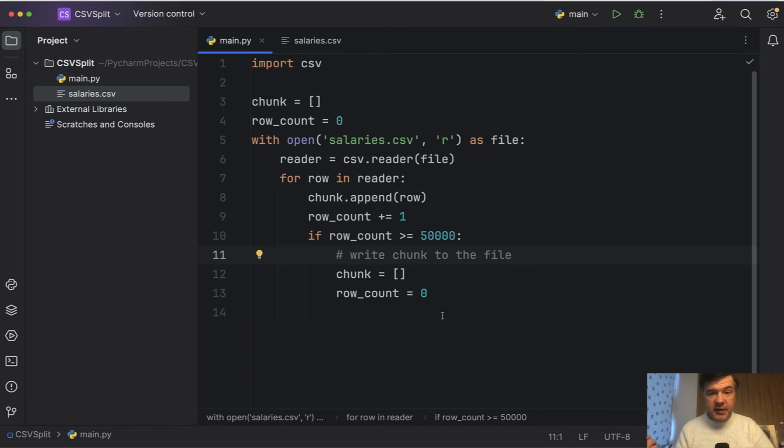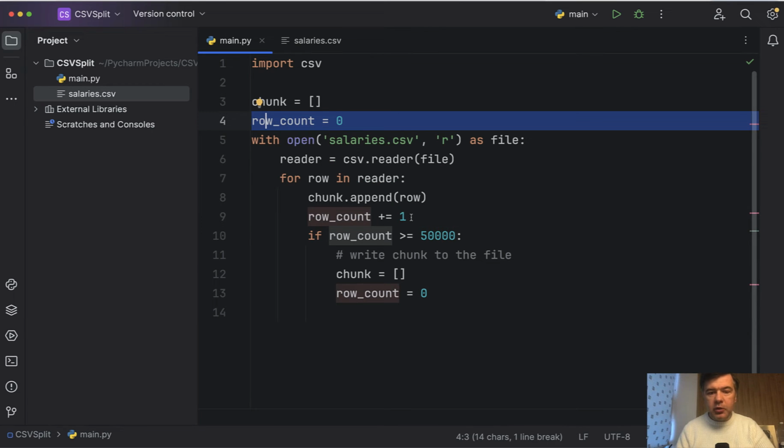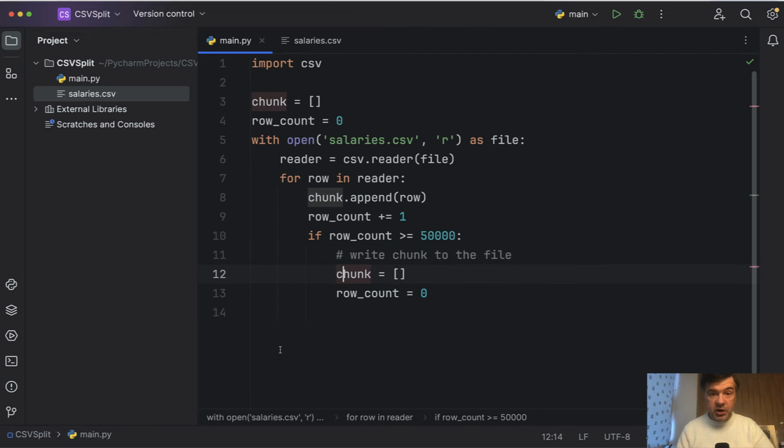So here's our next step. We have row count as a variable, 0 by default, and then for each row we increment the row count, and if it reaches 50,000, then we write the whole chunk to the file, empty the chunk, set the row count back to 0, and then repeat the loop again. Now, how do we write that chunk? Let's explore that code. And here it is.